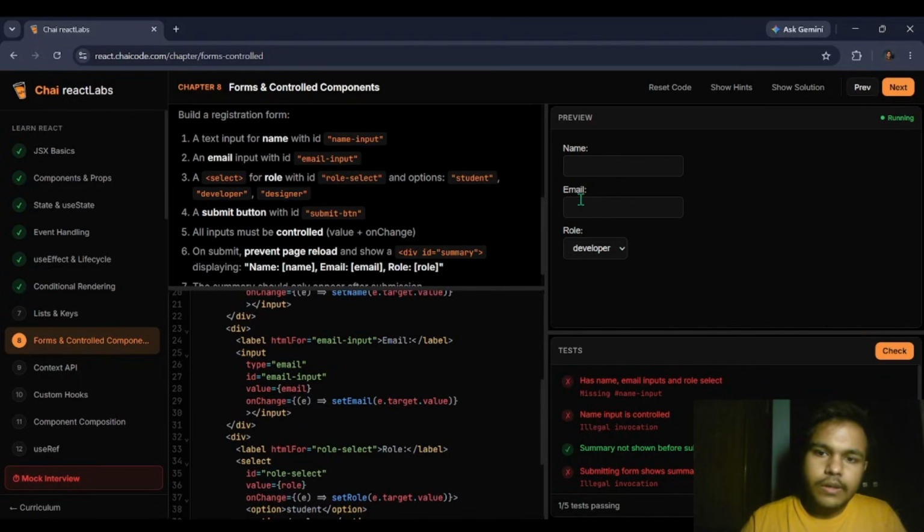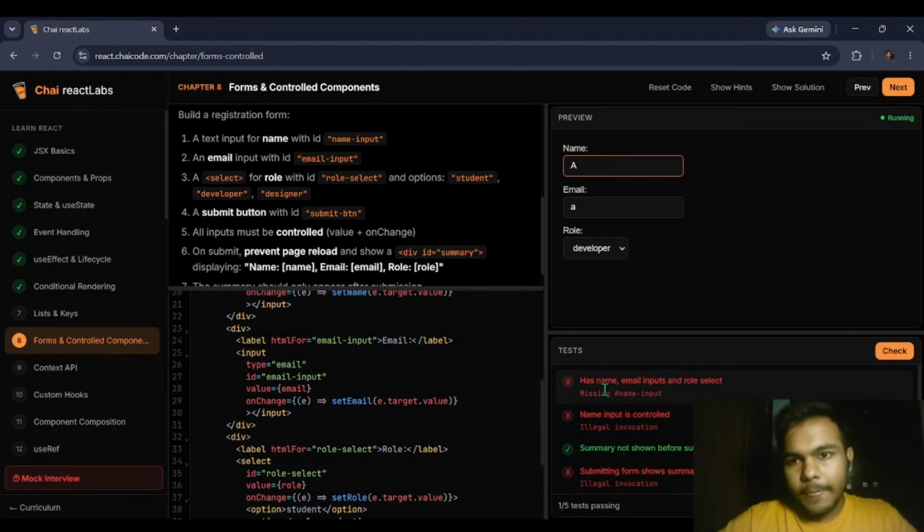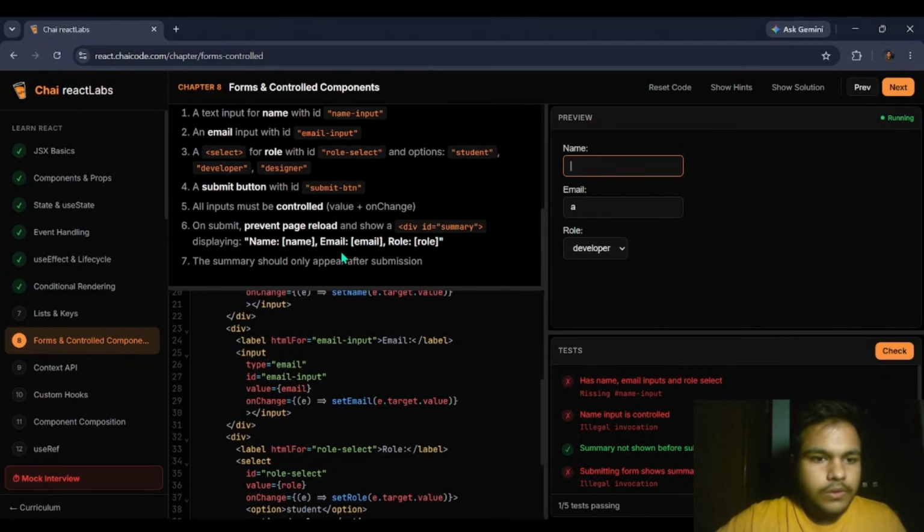Similarly, if I write, let's say A here, an event occurred. Okay, so it is very crucial for us to make these events so that the user will complete this entire form in a very smooth manner. Okay, everything is working. Yeah. So this one is done. This one is done. Next is on submit prevent page reload.